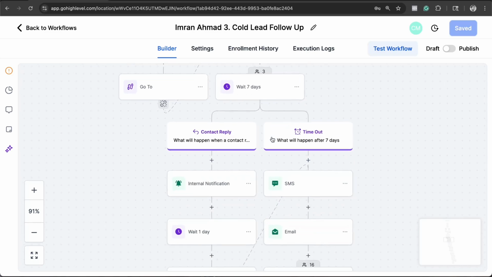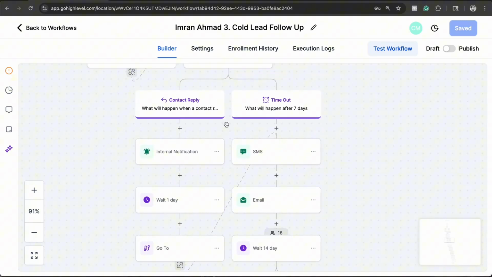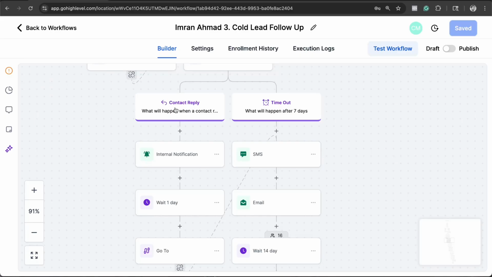Then we're going to wait another 7 days. And then, again, if they respond to any one of those manually, we're going to have that same trigger where it lets us know and tells us how to respond. And if they don't, then we're going to send them another message.